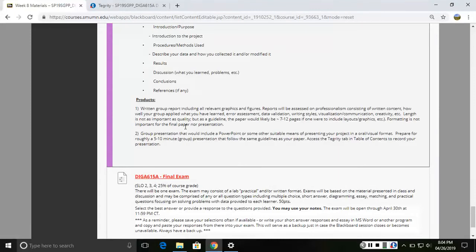Paper length is not really important. Usually on average, papers are typically, I have 7 to 12 pages there, but it really depends on what you and your group want to include. The formatting of your paper is not important. Just make sure, I think in the end, that your visuals are clearly communicating a story and have a good caption with them. And so that's a good rule of thumb to use.